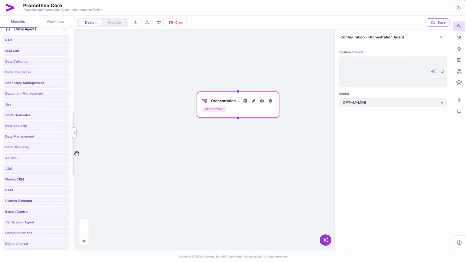These are specific agents. Some of them are generic, like the RAG and LLM call are generic, but data collection is like how do you chunk it and how do you put it in an AI index, and data management or data integration, connecting to SQL and other types of data sets. We have user story creation like that, document management, Jira connector, AI for BI.